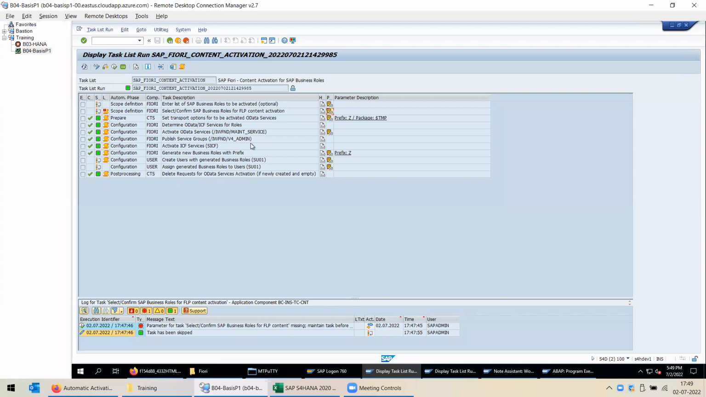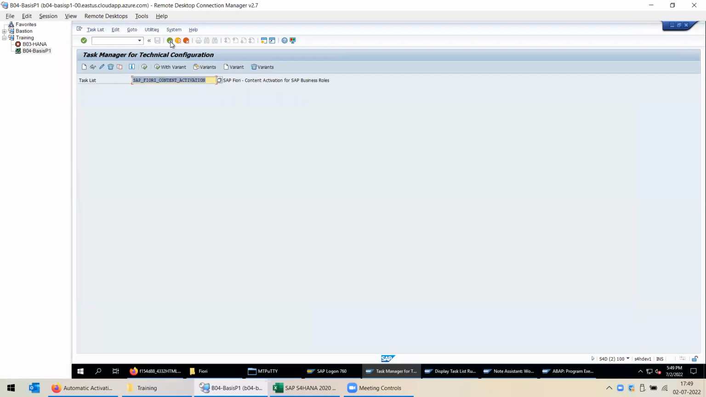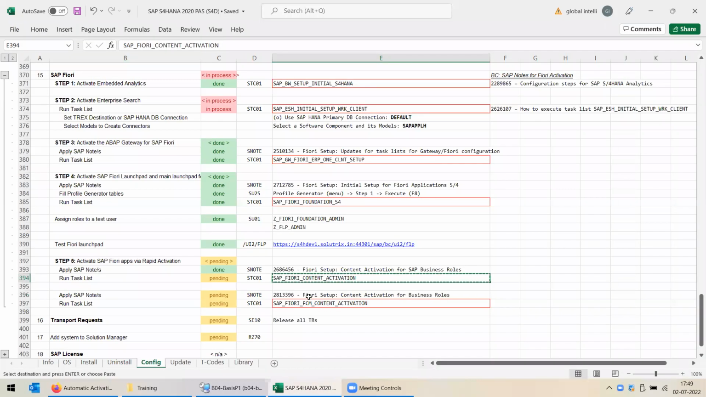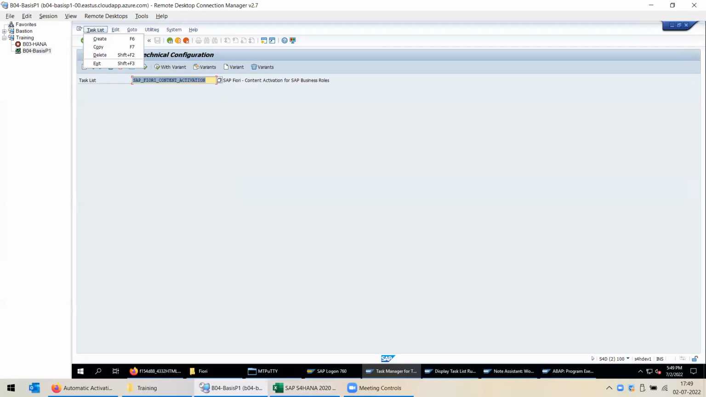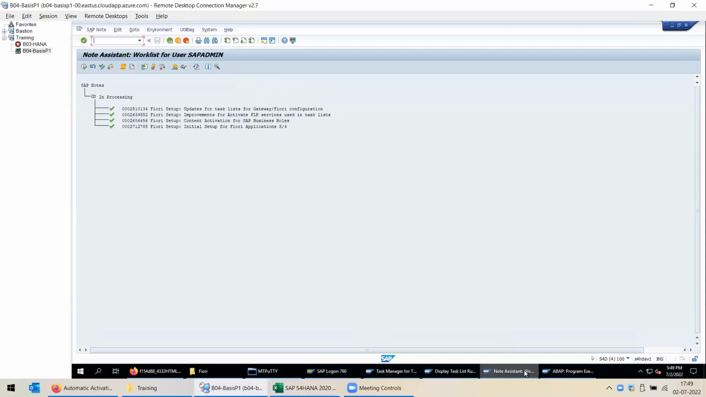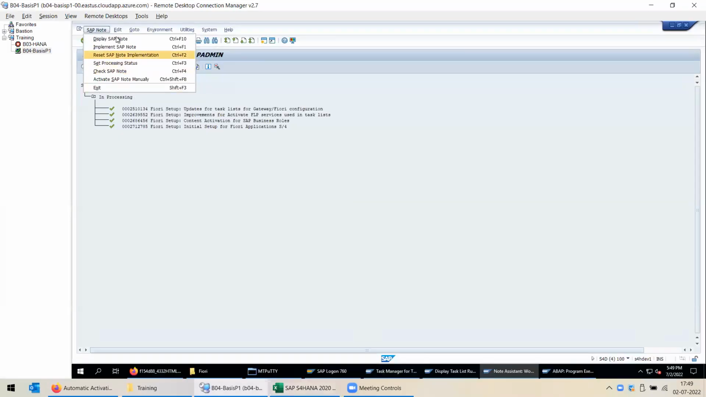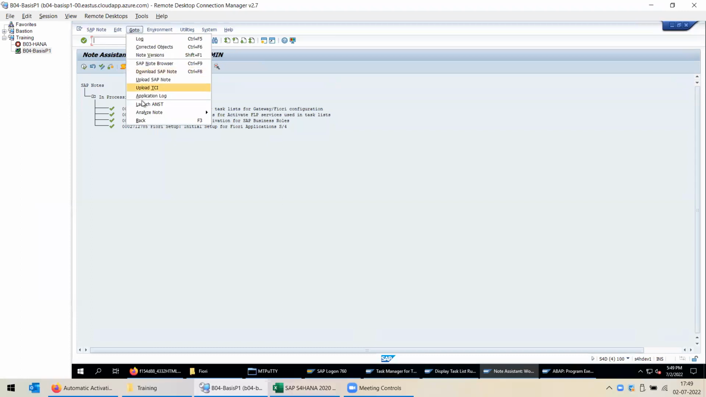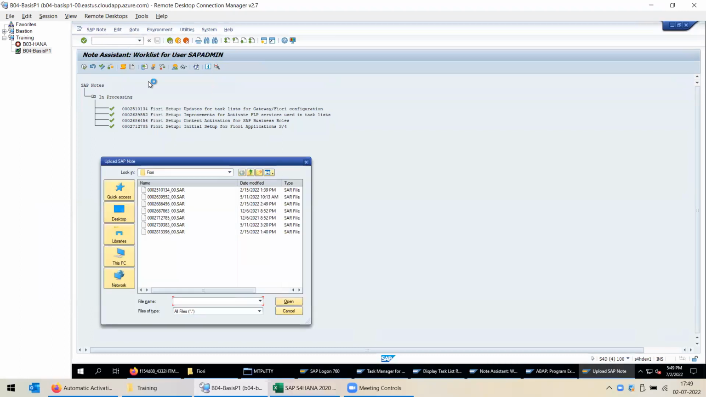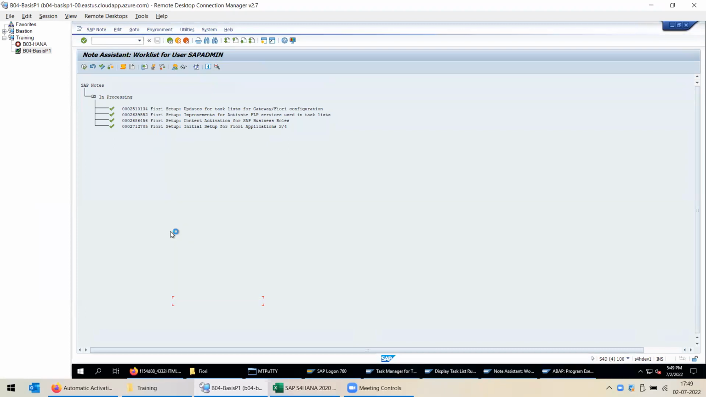So after activating this one, then you can run your second one. Okay, before that, you need to apply this, sorry, this one again. Come back over here. What is this, 2813396? Go to upload SAP note 3396. So this is the last SAP note, 3396.